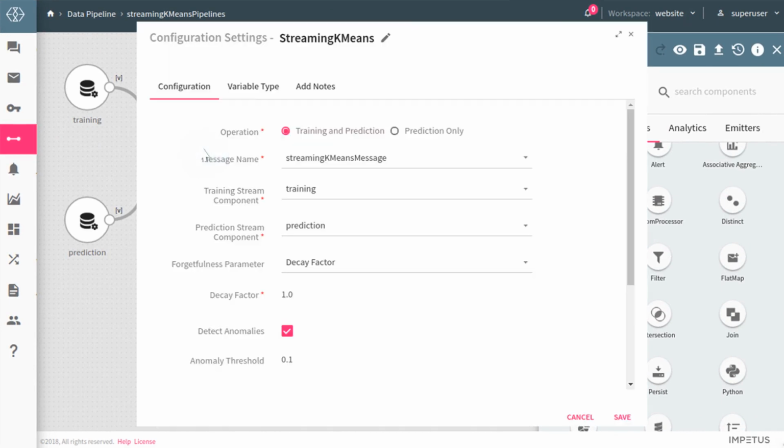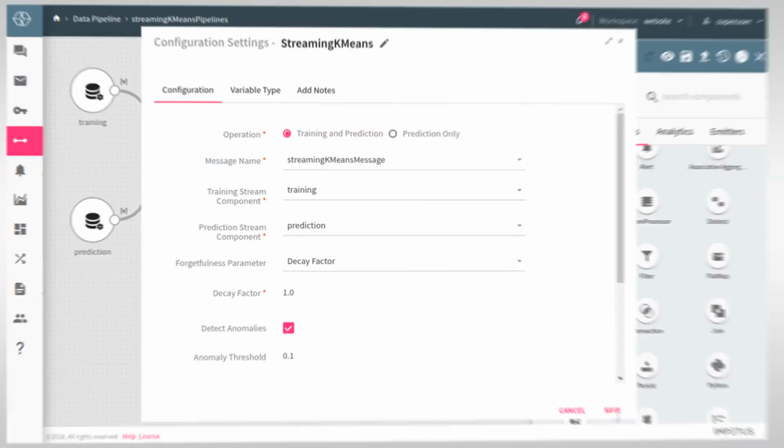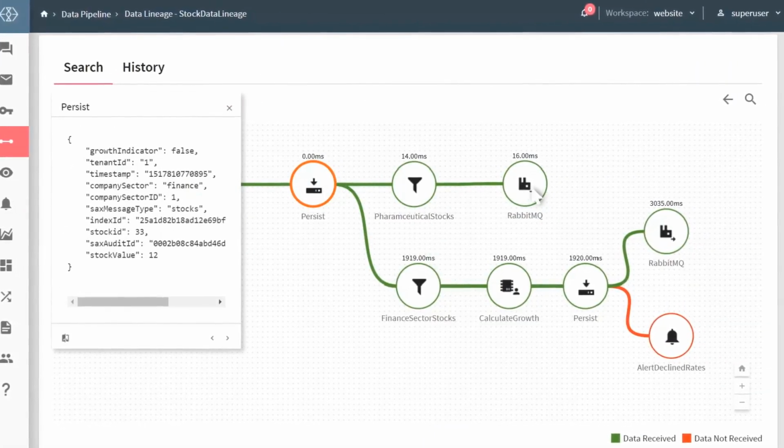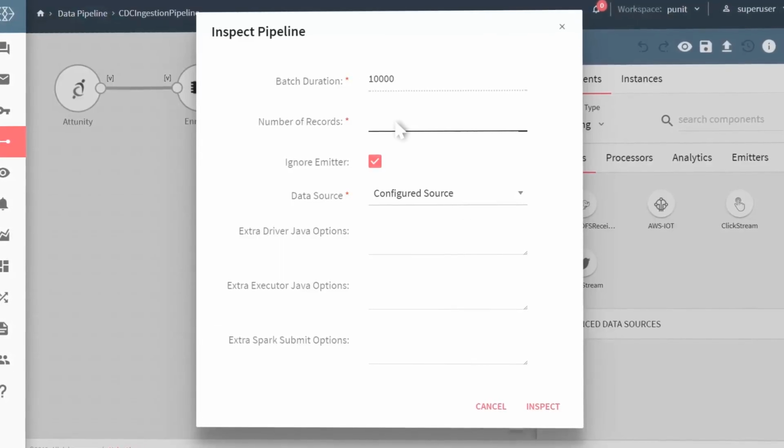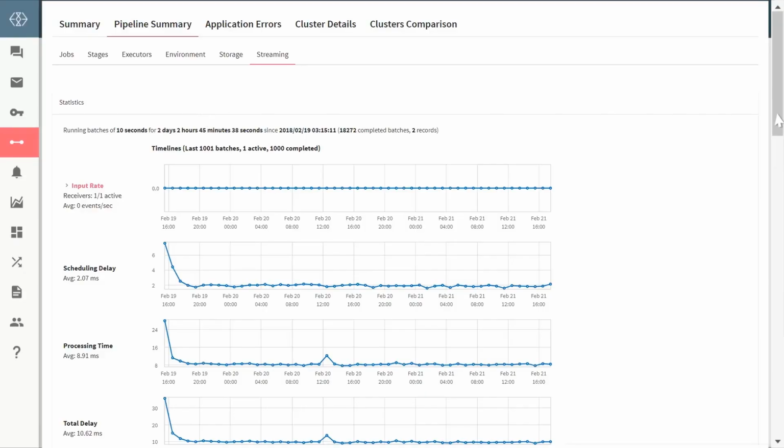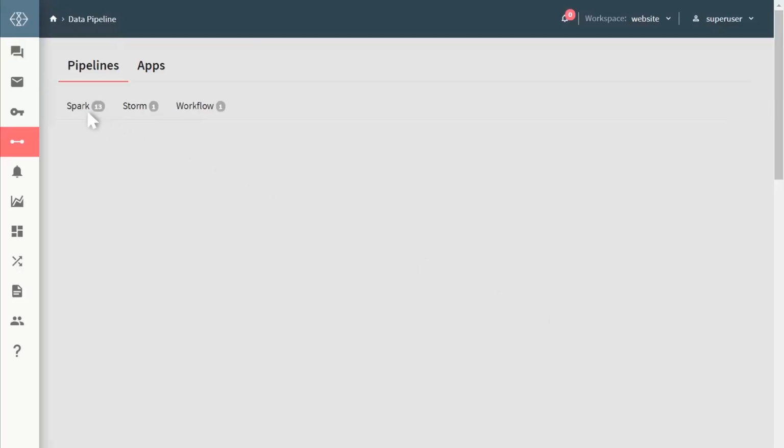Train and update models both offline and online. Use powerful debugging and diagnostic tools and visually monitor applications in real time.